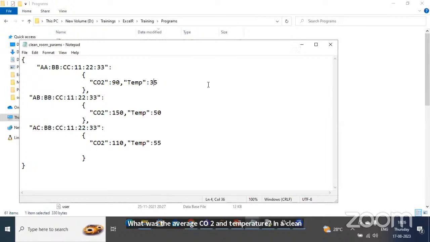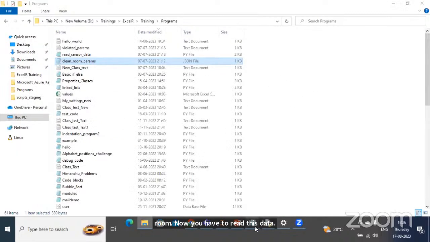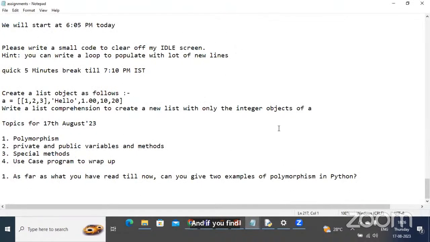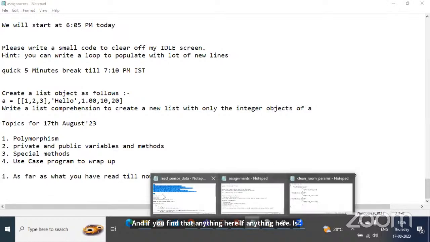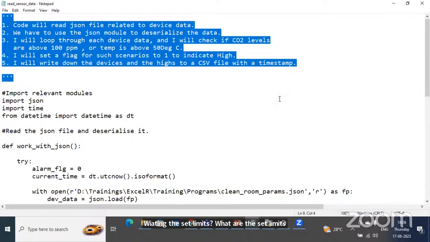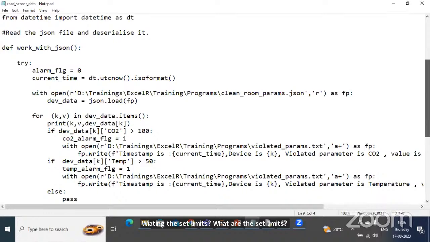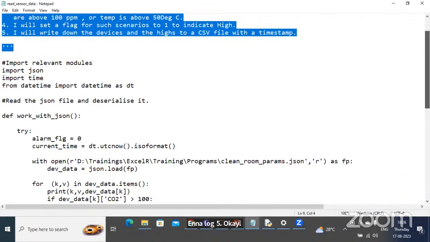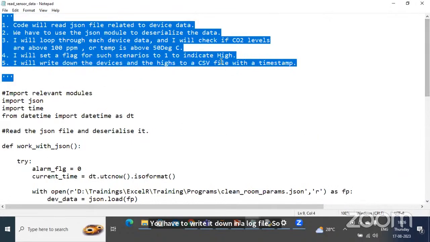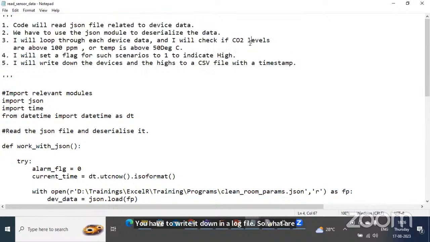Now you have to read this data, and if anything here is violating the set limits, you have to write it down in a log file. So what are the limits that you have to check for? You have to loop through each and every entry and see if the CO2 level is above 100 ppm or the temperature is above 50 degrees Celsius. Got it? Did you get the program?